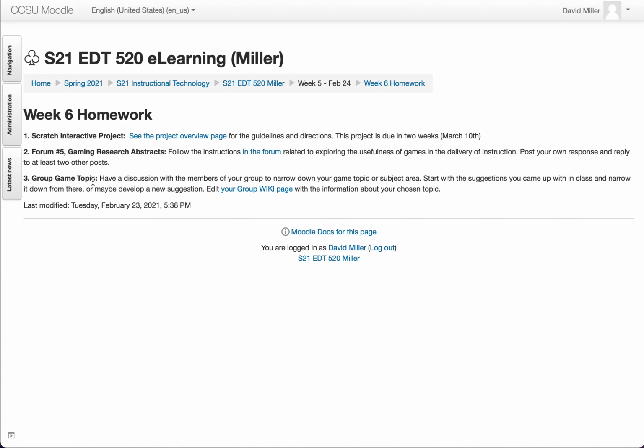And then the other thing we already talked about, which is to continue your discussions in your groups to start to narrow down the possible topics for your games. Like I said, you can use the group wiki page to communicate. You could use Zoom, or a Google Doc, however your group wants to come up with a tool that will let you communicate with each other, toss some ideas around and try to narrow some ideas down. All right, any questions about any of that?